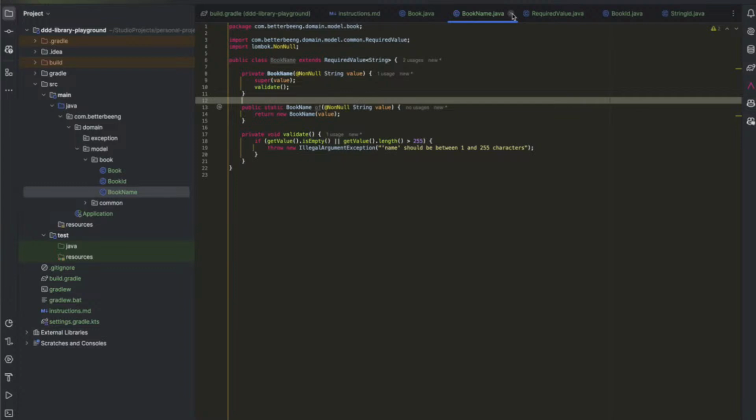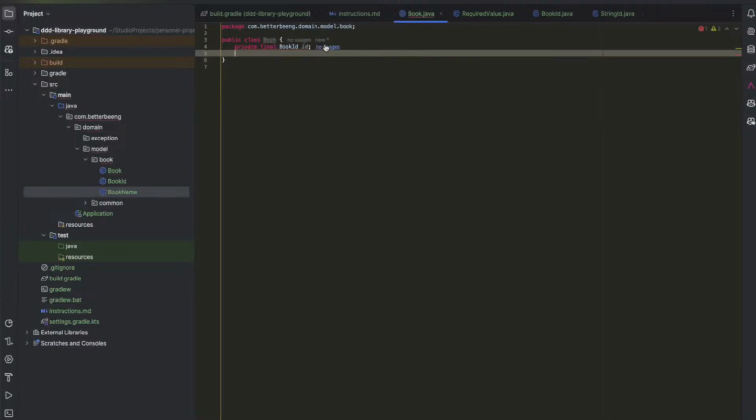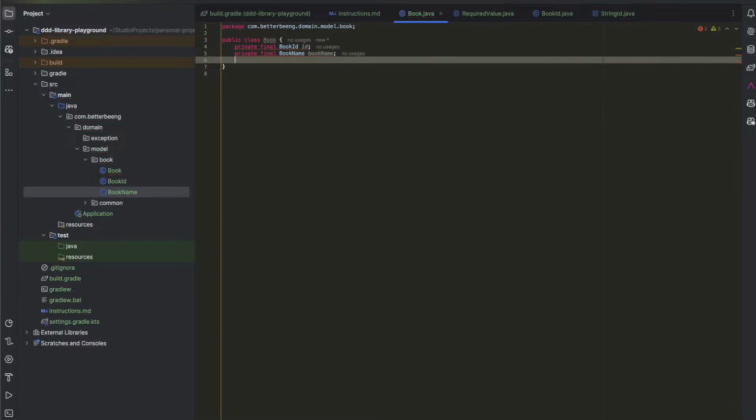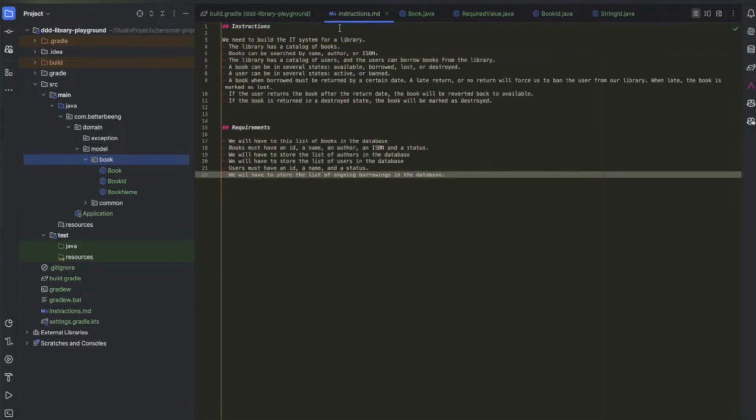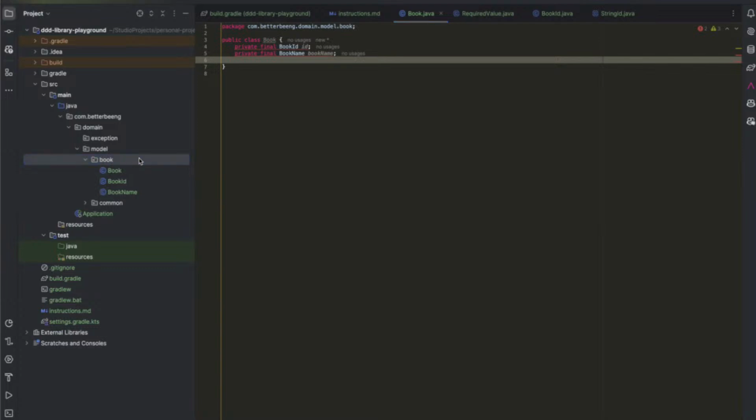So now we have that one, we can add it to our book class. So the next thing we want to do here is, well, we need a bunch of other things, right? So we're going to need our ISBN and our status. So let's do that.